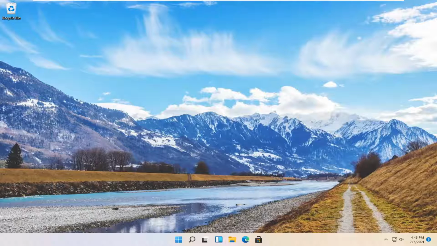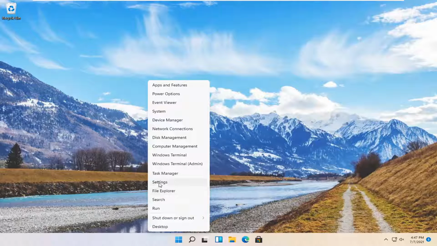In today's tutorial, I'm going to show you guys how to require or disable the sign in requirement after your computer has awoken from sleep mode. So this should hopefully be a pretty straightforward process here, guys, and without further ado, let's go ahead and jump right into it. So we're going to start off by right clicking on the Windows Start button and select Settings.